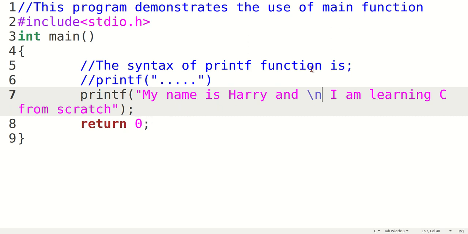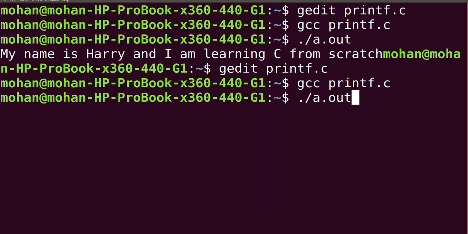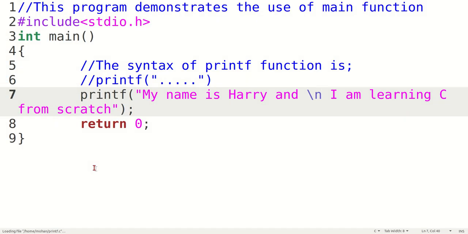Let's first save this source code. Let's go back to our terminal. Let's compile it again. Let's run it, and look, it's displaying "My name is Harry," "I'm learning C from scratch" right below "My name is Harry" in the next line. So let's go back to our source code.